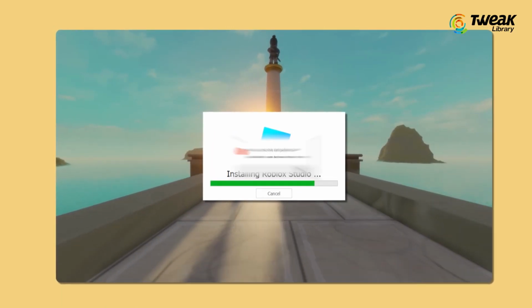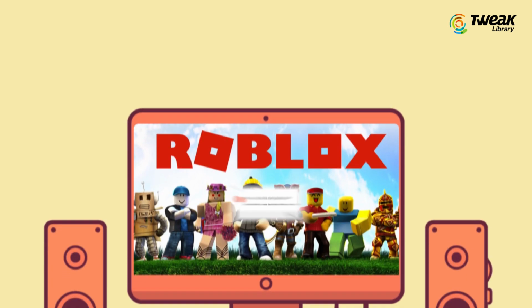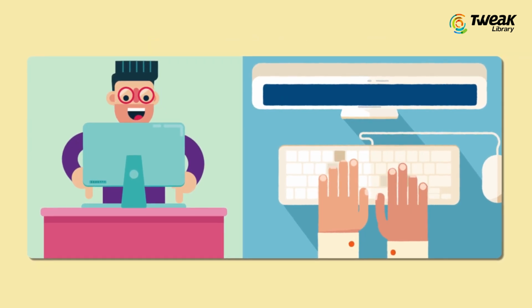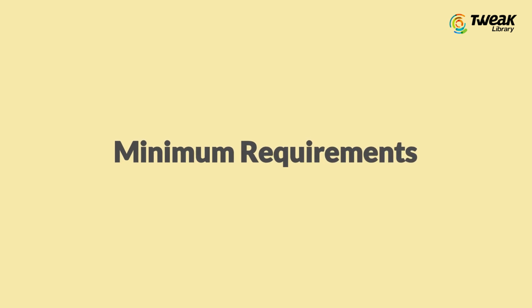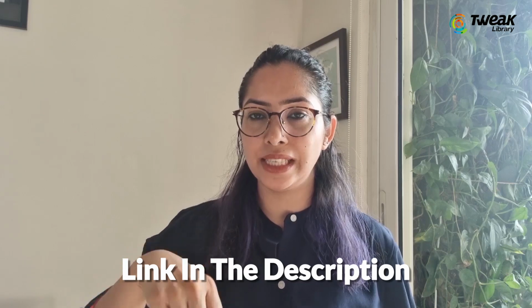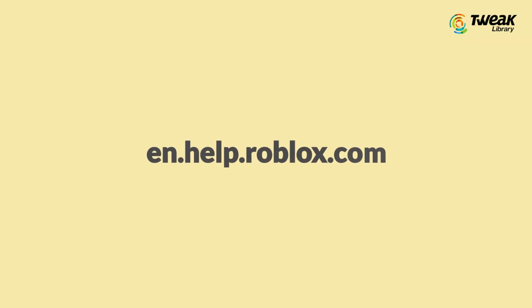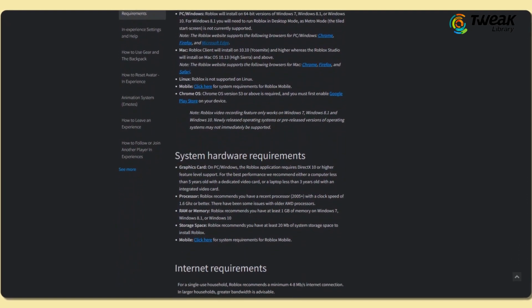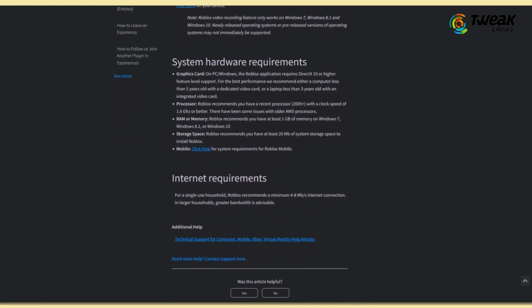Hello everyone, if you are dealing with the issues of Roblox installation in Windows, let me give you some ideas on what to do. Before we move ahead with the solution, let's look at the minimum requirements for your Windows. For that, click the link in the description box, which is en.help.roblox.com, and you will be able to find out all the hardware and operating system requirements needed for the installation.